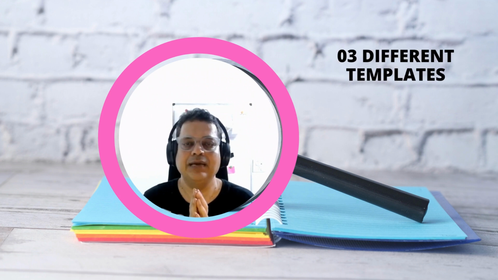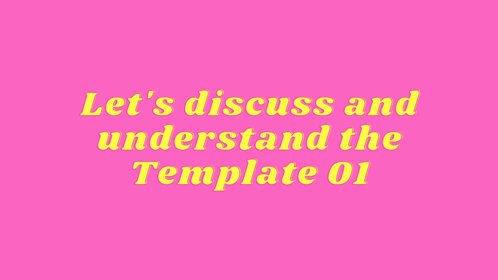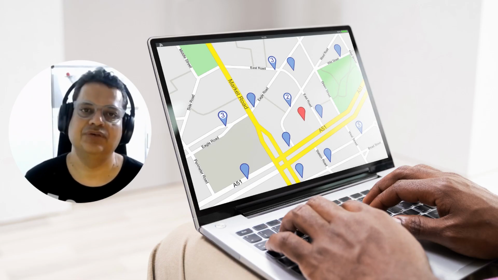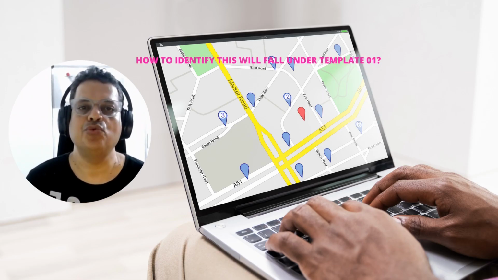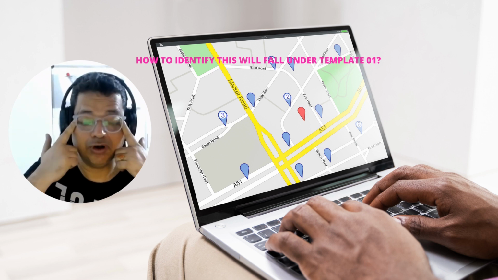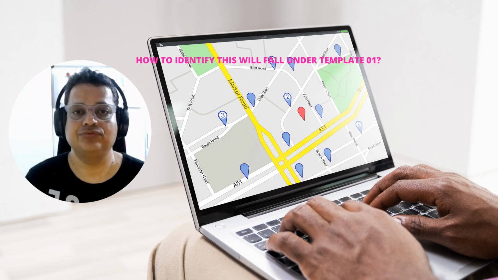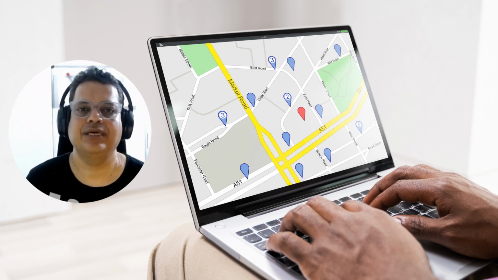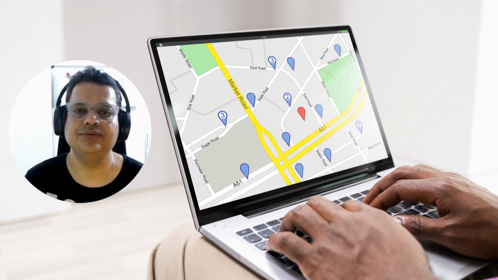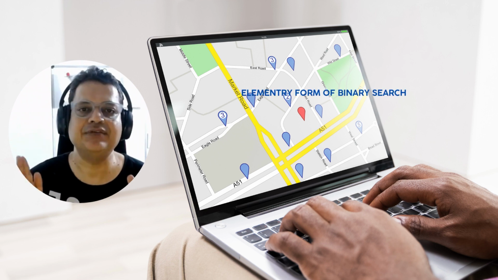To simplify the understanding of binary search, I'm going to cover three different templates which will cover all the possible implementations of binary search. So let's start with template one. The first point here is how to identify that a problem will fall under template one. The key characteristics here are, number one, your search problem coincides with the elementary form of binary search.